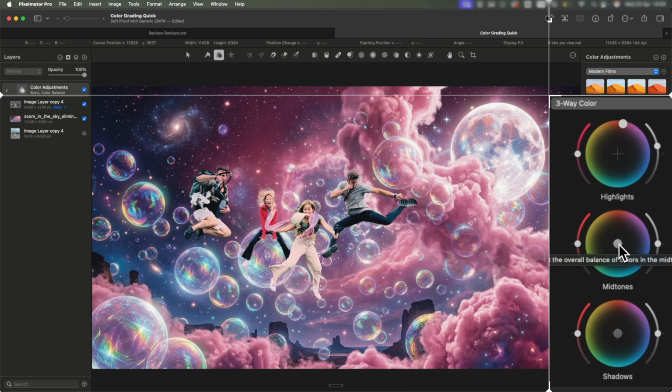The midtones control the main colors of your subject. This is usually where most of the details sit, like skin tones or clothing. As you can see here, the whole photo has the pink-purple theme. I will drag this knob to the pink area, but it's too red. So I will balance with the darker blue night sky color, so it's going to be in between this area.